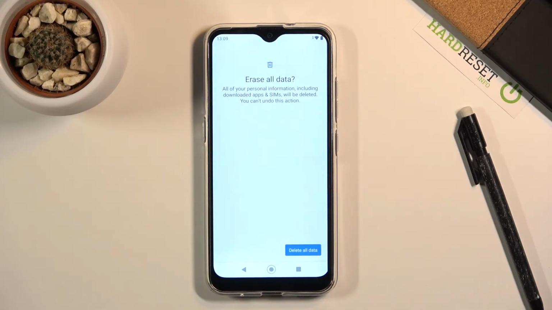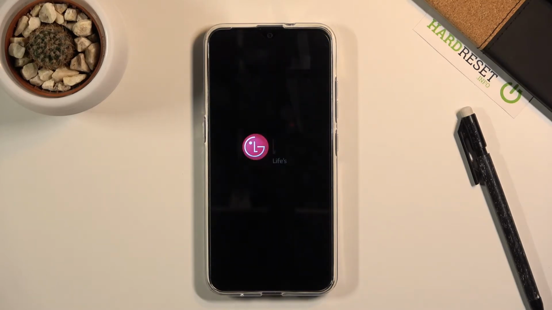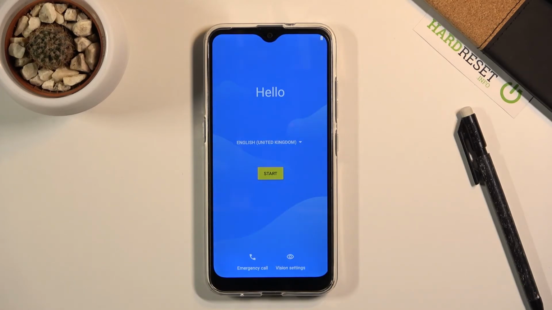Now, this will take a couple minutes. And once it's finished, we will be greeted with the Android setup screen. So I'll be back once that is visible. And as you can see, now the process is finished and you can set up your device as however you like.